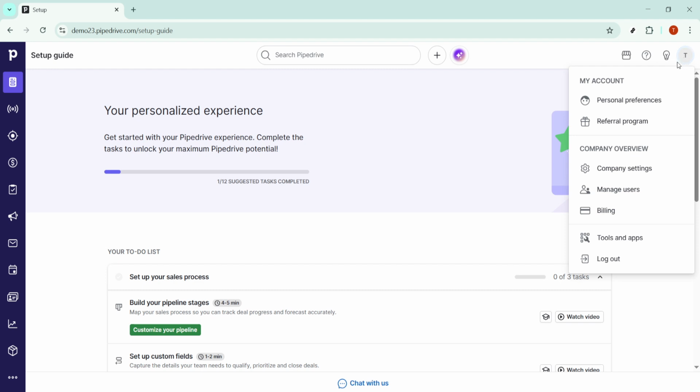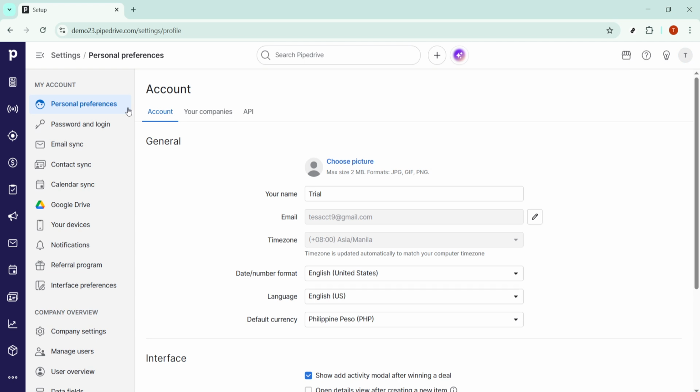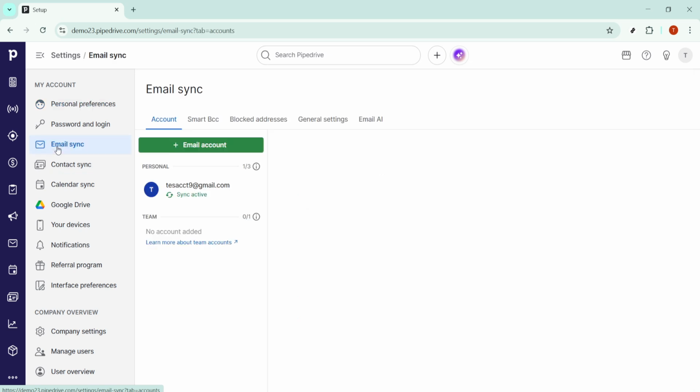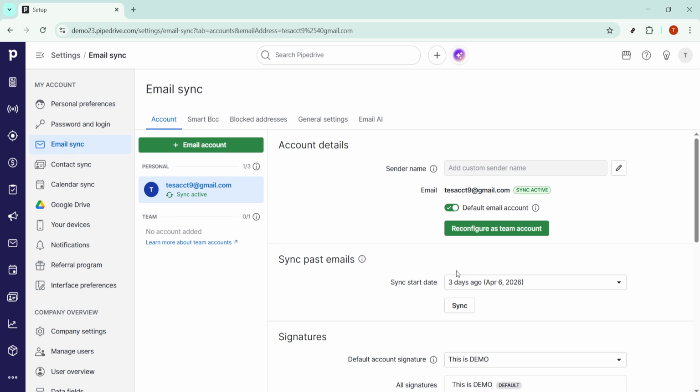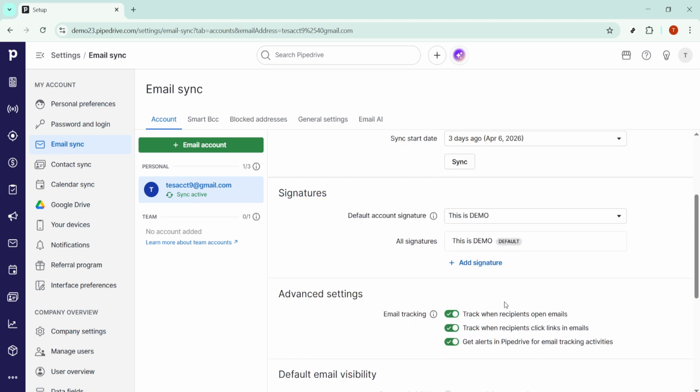Click your profile avatar or initials to open the account menu. From there, choose Personal Preferences. This area controls how Pipedrive behaves for your user, including email features. Inside Personal Preferences, find and open Email Sync in the left-hand menu. This is the hub for your connected email accounts and where the signature lives.